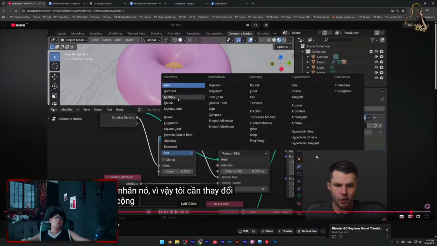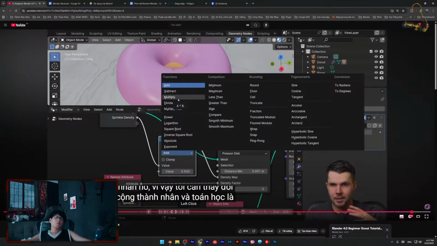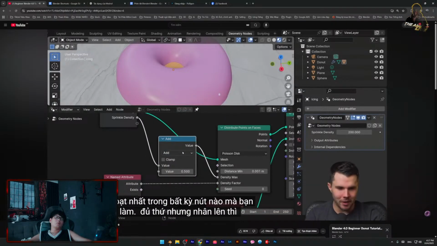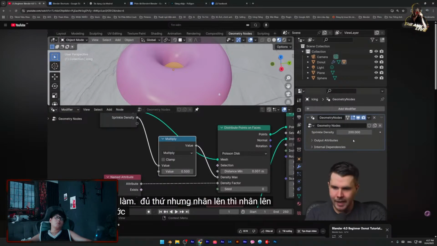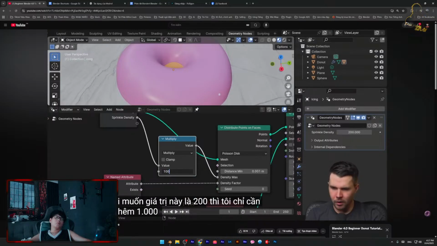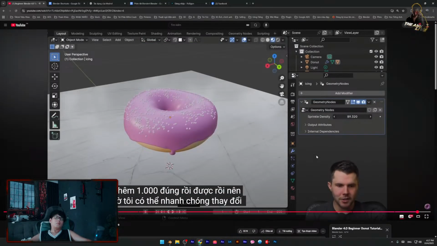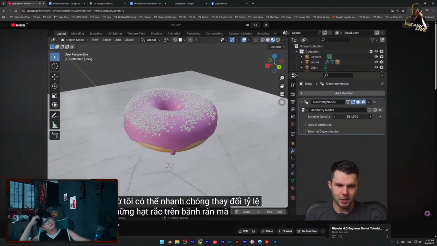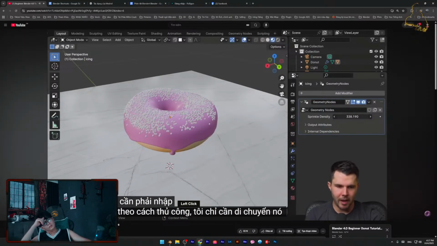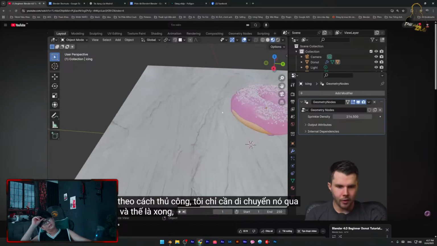Change it from add to multiply. Math is the most versatile of any node. You can do all sorts of stuff, but multiply. It was 200,000 before, so if I want this value to be 200, then I just multiply by 1,000. I can very quickly change the scale of the sprinkles across the donut without having to manually type in the value. I can just move it back and forth. And there you go. So that's it.